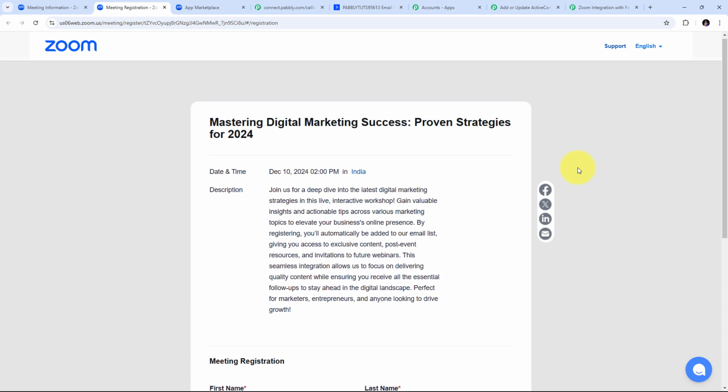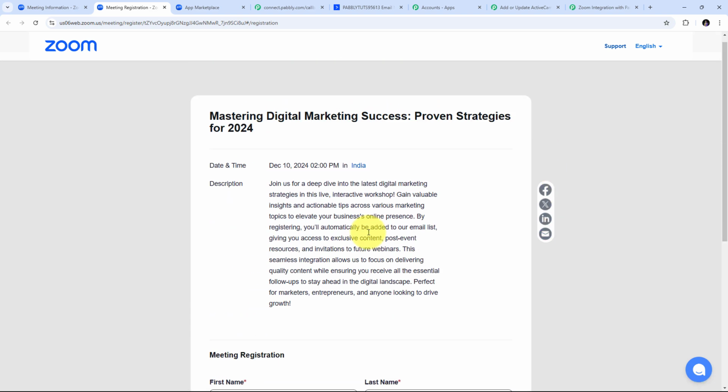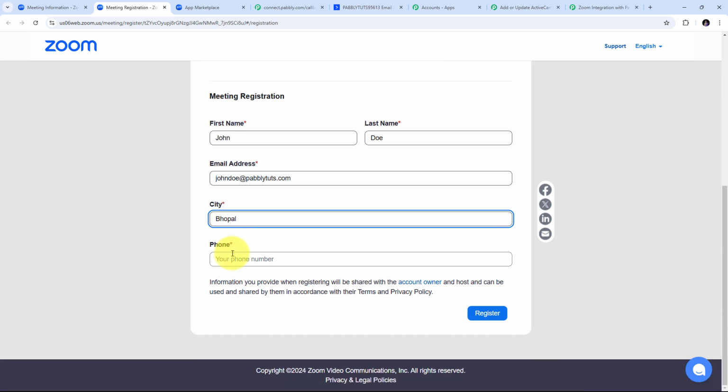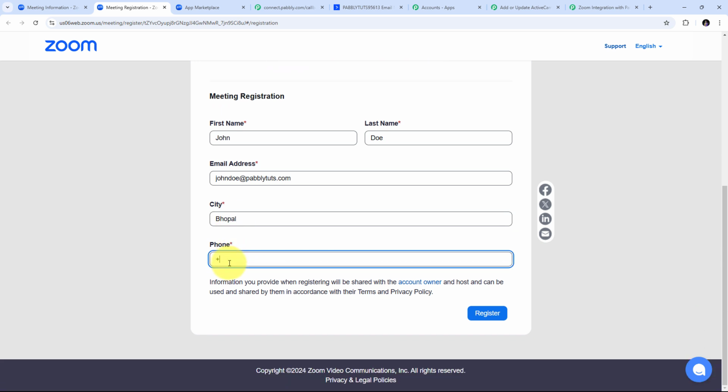And here in this link, I have my registration form. So here by using this form, I'm going to create a new registration. I'm going to first clear these default responses. And now what I'm going to do is fill in these details with dummy details and create a new meeting registration. So here my first name is going to be John. Last name is going to be Doe. Email will be johndoe@pabblytudes.com. I'm going to give my city, that will be Bhopal. And I'm going to add a new phone number. So I'm going to give a random phone number here. And now that I have added all the required details, I'm going to click on register.